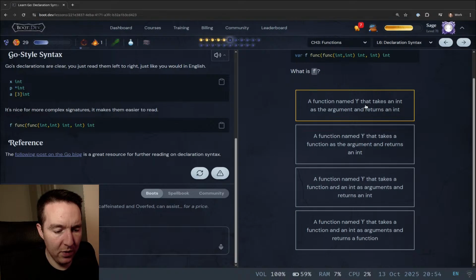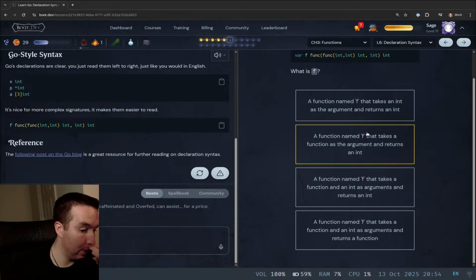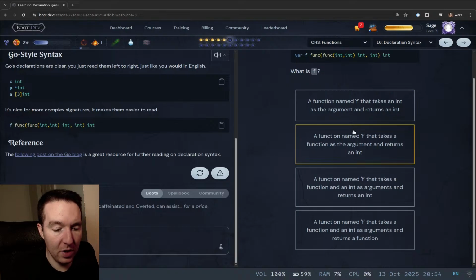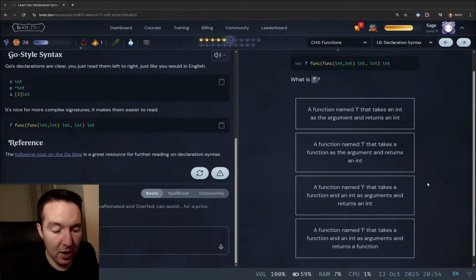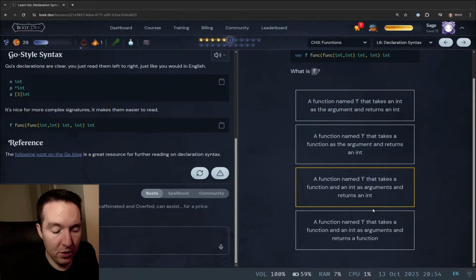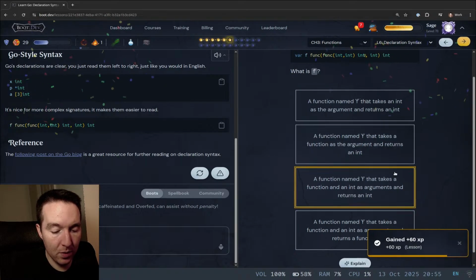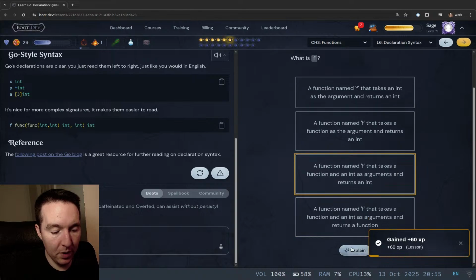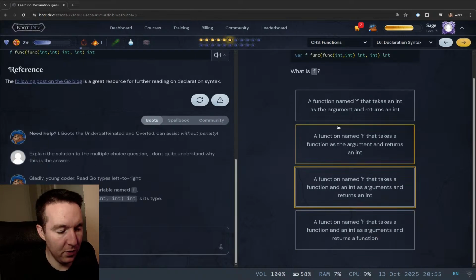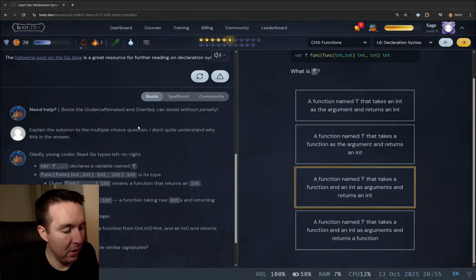A function named f that takes an int as an argument. Nope. A function named f that takes a function as an argument and returns an int. A function named f that takes a function and an int as arguments and returns an int. A function named f that takes a function and an int as arguments and returns a function. That one. I'm going to get Boots to explain it because that is confusing to look at.